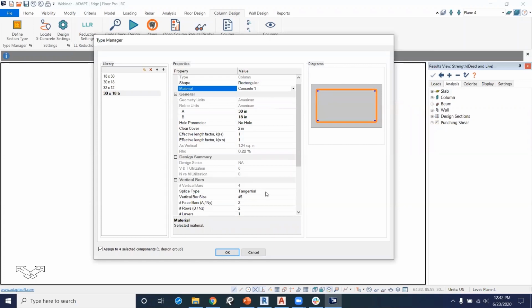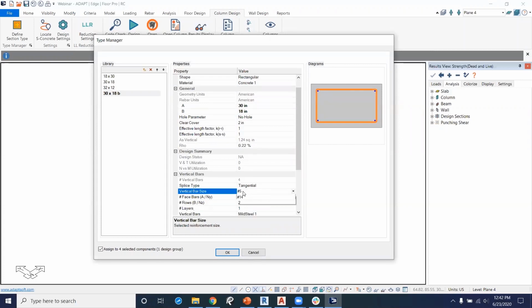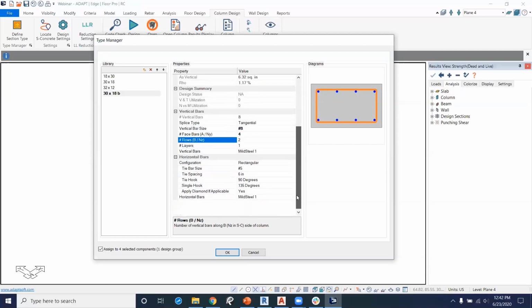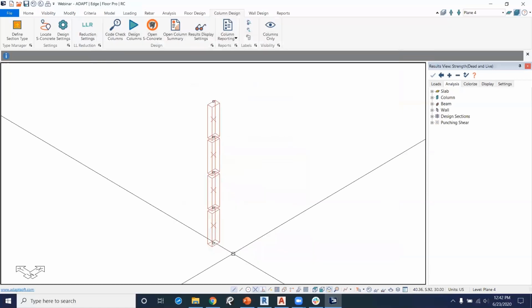Let's go ahead and add a little bit more reinforcement to this column. Maybe we'll do, let's increase them to maybe number 8. And let's say we have 4 bars on that face. Oops, click outside. We'd also be able to specify our tie size, tie spacing, and those types of items as well. So that looks good for this column section. Let's click OK.